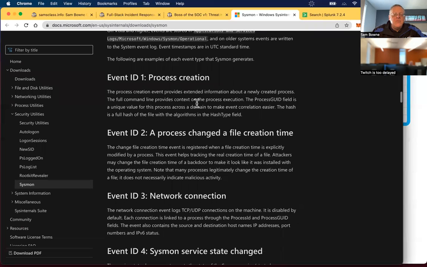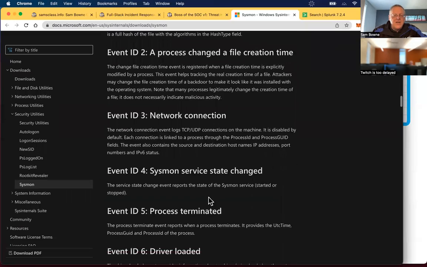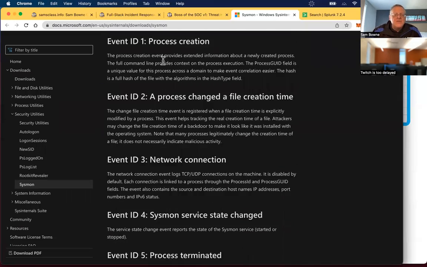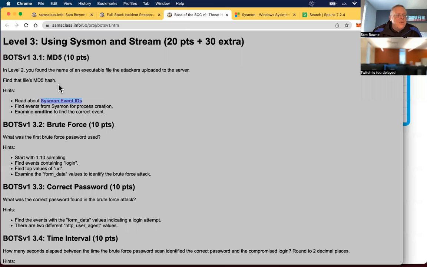Here you are, event ID 1 creates a process, 3 creates a network connection, and so on. And I think all we want is this one, a process creation. So let's get the question here. The question is, find the hash of the file that they uploaded to the server. So let's find events from Sysmon for process creation.